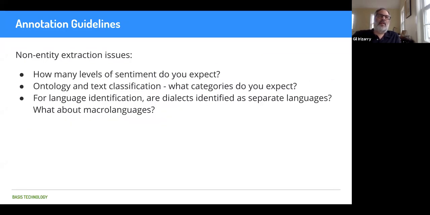And since the talk is focused on entity extraction, those were very much entity extraction examples, but if you're not doing entity extraction, the questions still arise. So I've got multiple sentiment analysis tools. Each one maybe puts out different levels of sentiment. What are the levels that you're looking for? Can you map one set of levels to another?